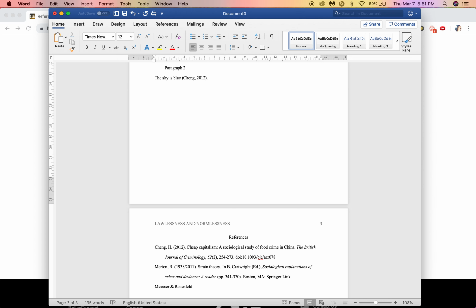This is if you're paraphrasing. If you're using a direct quote, you would quote it this way. So the sky is blue, end your quotation, so end quotation mark, bracket, Chang, 2012, comma, little p, dot, and then the page number that you took that direct quote from, okay, so page 100 or whatever, okay? So that's the difference between a paraphrase and a direct quote, okay? You must have a page number for a direct quote. You do not have to have a page number for a paraphrase, okay?